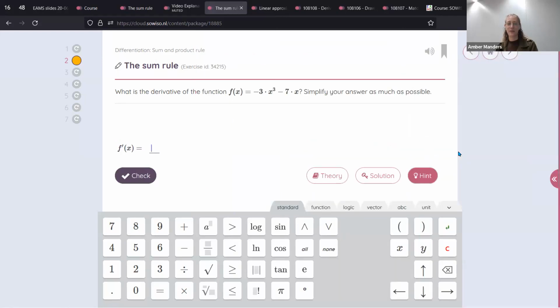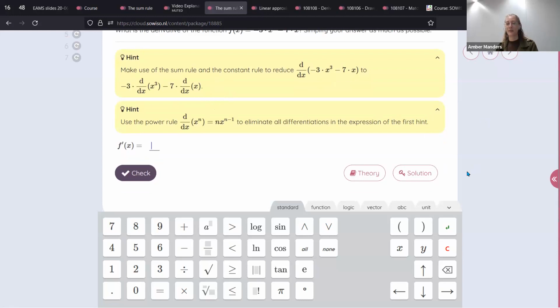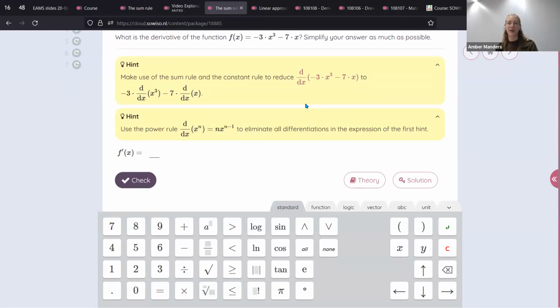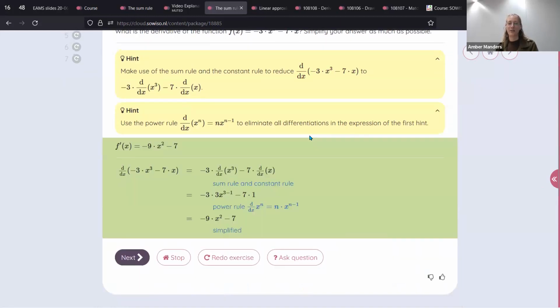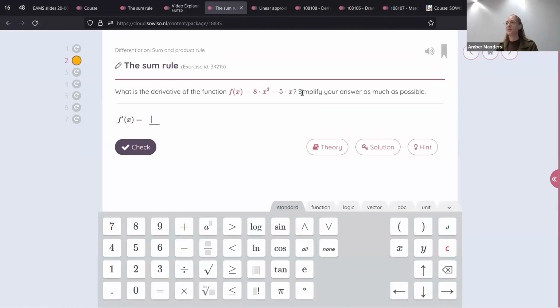We have hints. So if you click on them, the student gets hints, and you can implement as many as you want. This exercise has 2 hints, as you can see. I cannot click this button anymore. And then if they really don't know how to do it, they can click solution, view the solution, and then redo the exercise again with different numbers, so they can try again.